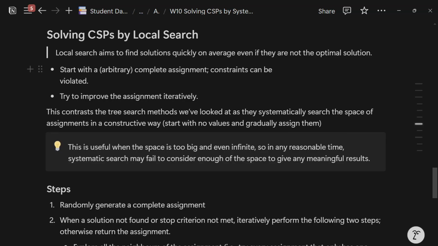So essentially what you do is you start with a completely random arbitrary assignment of values, literally like, pick a equals 20, b equals 36, and so on. Just literally any random values. And then if the constraints are violated, you try and improve the assignment, and you do this iteratively. The difference here is that you're starting with a random assignment. You're starting somewhere random in the tree. You're not starting from an empty assignment.